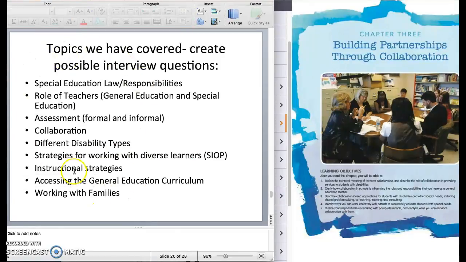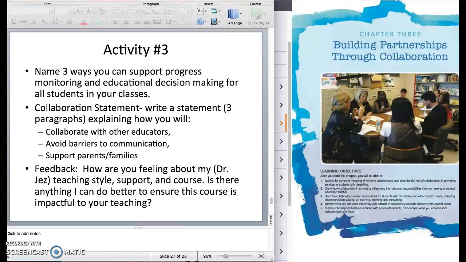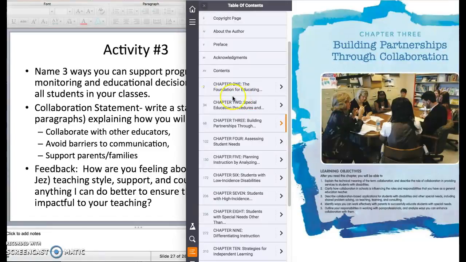Some topics that we can think about for the questions, the 5 questions. I just basically went down some of the main topics that we've covered so far, and then we can create questions that possibly go with these, if that's what you want to and think would be important. So you can see activity 3 has 3 questions on it. The first one is: name 3 ways you can support progress monitoring and educational decision making for all students in your class.